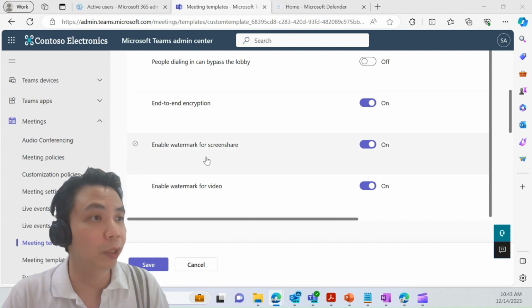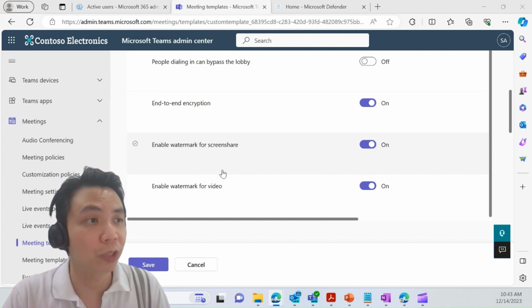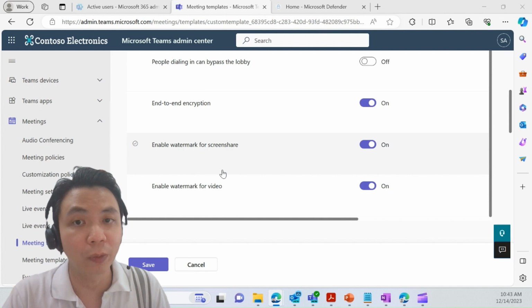Next will be the watermark features for screen share and also videos. This is very useful. When you turn on the watermark for screen share or videos, the watermark will display the email addresses of the meeting participant. Each participant will see their own email address overlaid on the meeting video or shared content. So this is to avoid participants from taking unauthorized screenshots of the meeting contents.